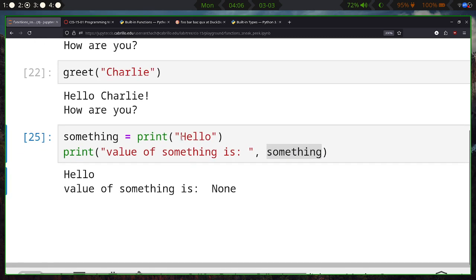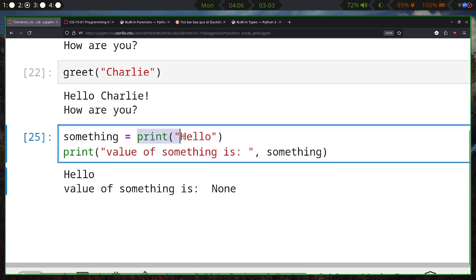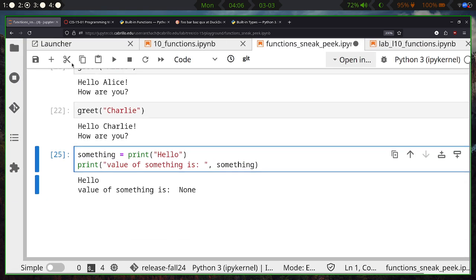So this is saying that this function didn't return anything, because the value of something is None. It is outputting hello, but it's not returning a value for something. Once again, in Python or programming, the right side is evaluated, and then it sets it to the left.